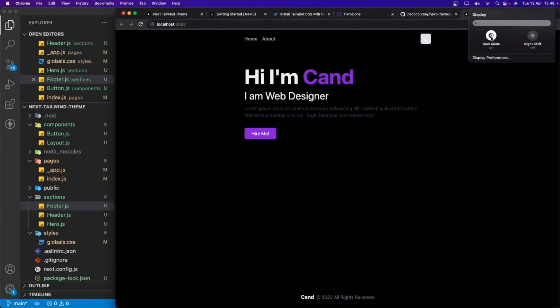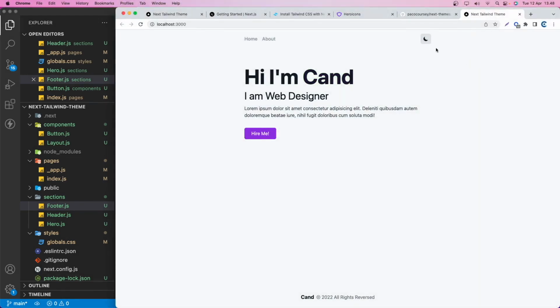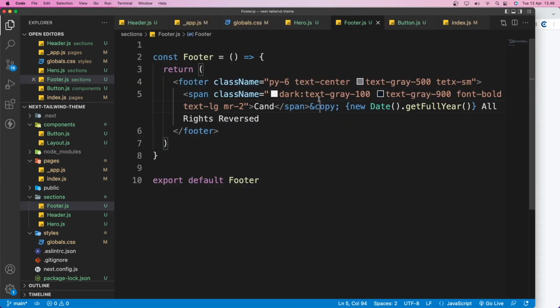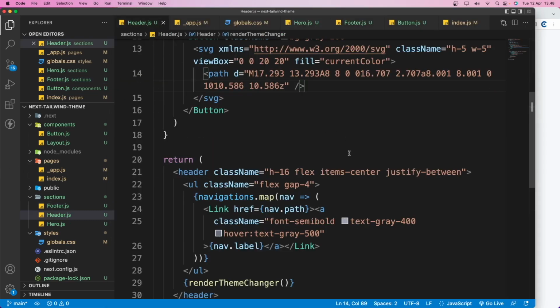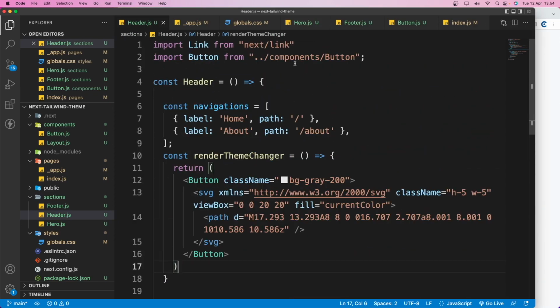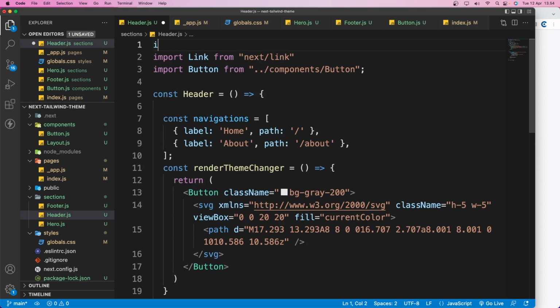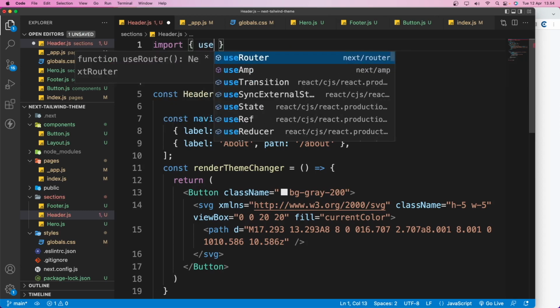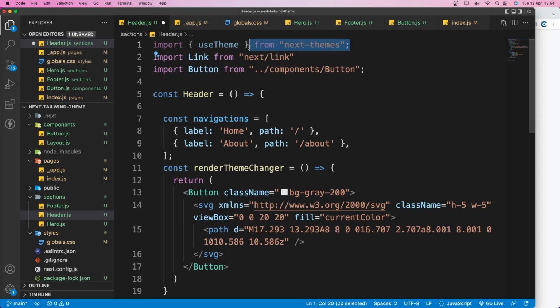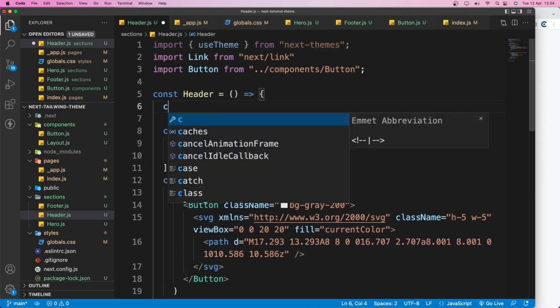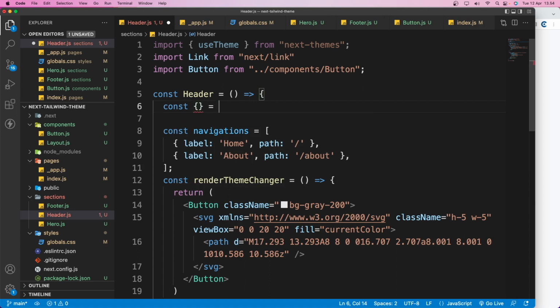Okay, really nice. But now this button here is not working. Okay, so let's make it work. So let's go to the header, I think. Yeah, this header here. So what we need to do in here is import useTheme. So let's say import the useTheme function from next-themes. So inside this header, I'm going to create a variable. So let's set that equal to useTheme here. Okay, and we need to grab the, let's say, systemTheme, all right, systemTheme, and also the setTheme.